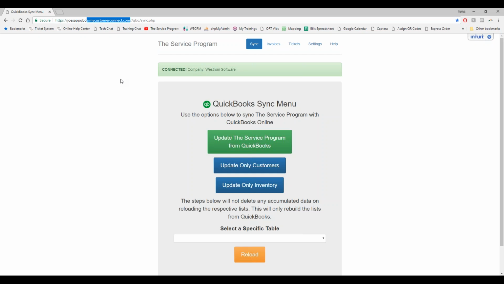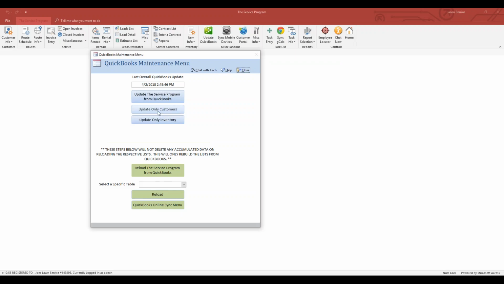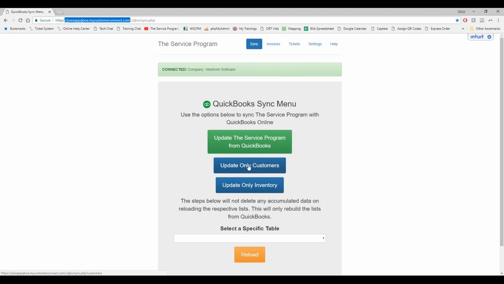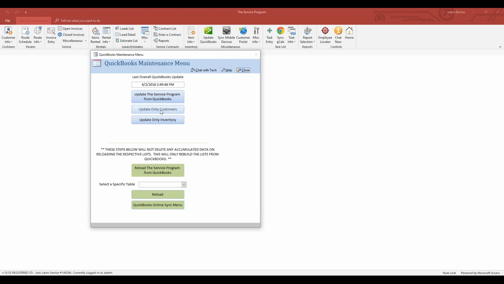It's a two-step process. So if you were to push the button that says update only customers, the system will bring the customers from QuickBooks Online to your online database on our server. To complete the sync, to bring it from the online server down to the desktop software, you would finish the sync using this option here, again, update only customers. So as a recap, if you click the button here, update only customers, it will run through a sync. It'll take a minute or so, or 30 seconds or so, whatever it is. It'll let you know that's completed. Then you'll come back over here to the service program and push update only customers here as well to complete the sync.